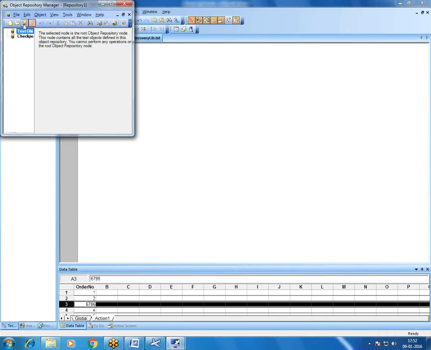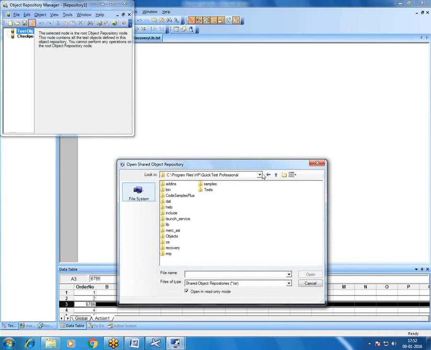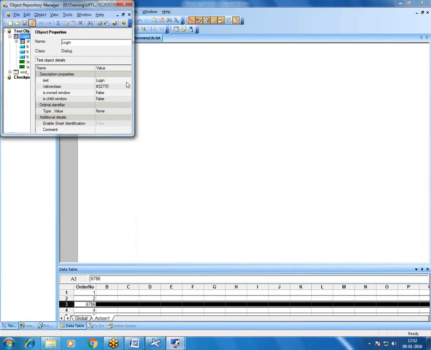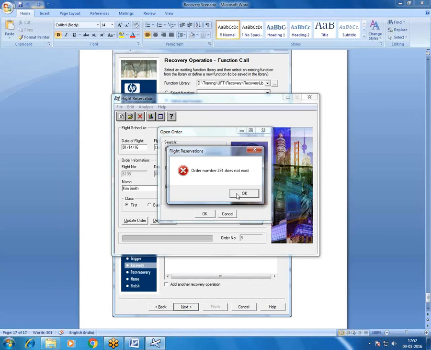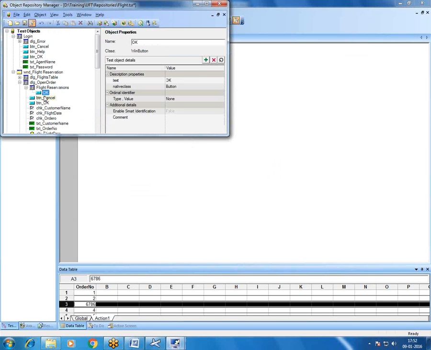Object repository manager. Open. Repositories, Flight.tsr. So inside where is that dialog box coming? Flight reservation. Inside open order the dialog box will be coming, correct? Okay, let us add that. Click directly, I am adding that. First I have to click the OK button. Select that OK button. See, that is added.